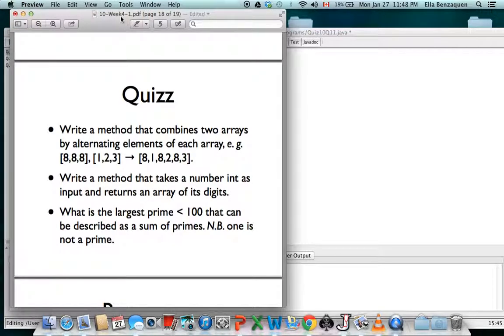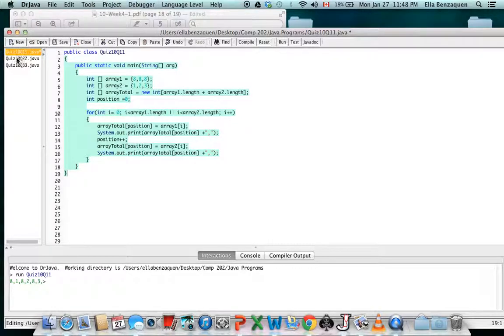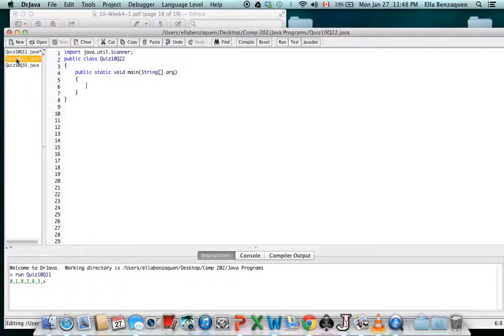Question 2 says, write a method that takes a number int as input and returns an array of its digits. So pretty much if I input a value 1, 2, 3, it's going to return an array of 1, 2, 3. So in order to input a value, we're going to use a scanner, the object, and we are going to create a new scanner called number input.